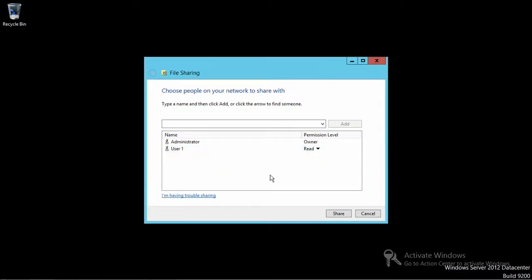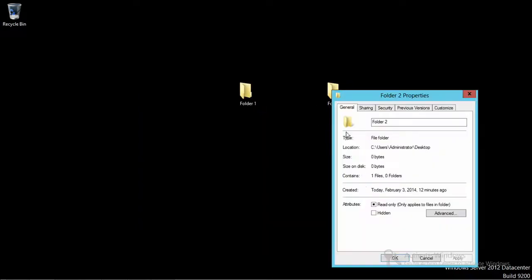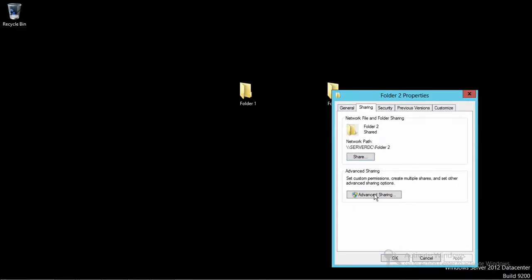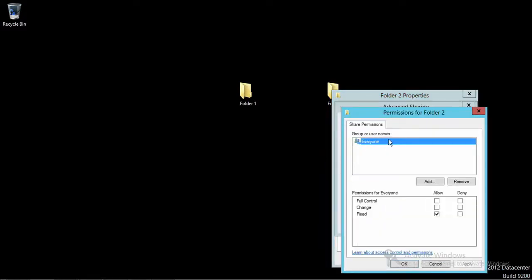Now you'll notice, and this is where things get a little tricky. These interfaces are different and their results are different. You'll see here there is no everyone and there is no read for everyone. If I come back into that other screen, sharing, advanced, there is an everyone. There's not a user 1, which I applied in that other screen.